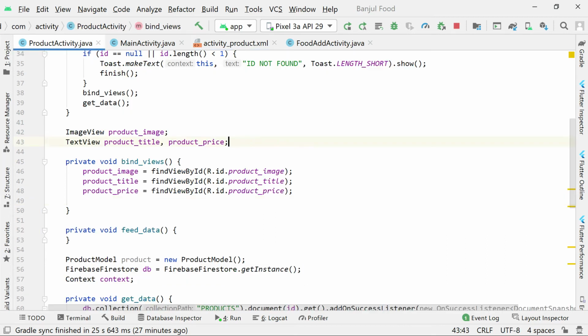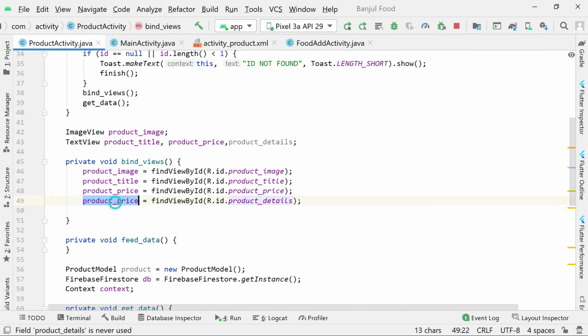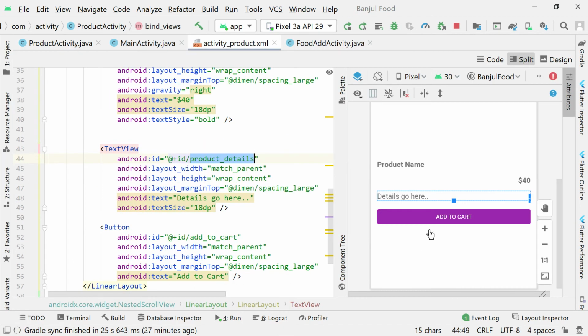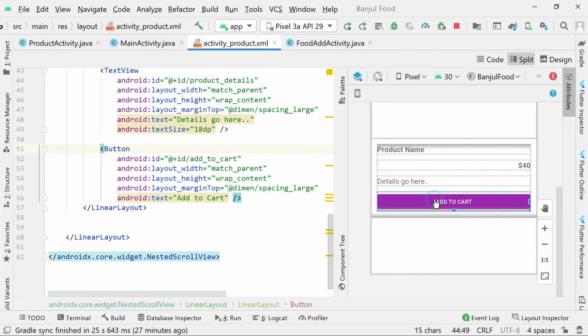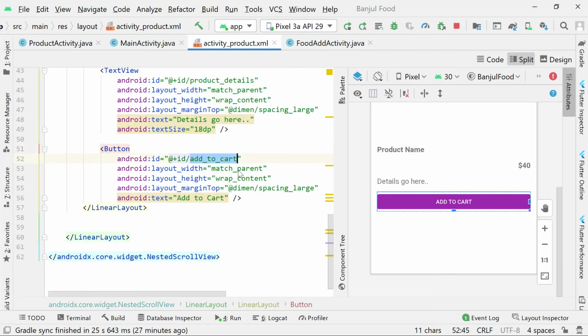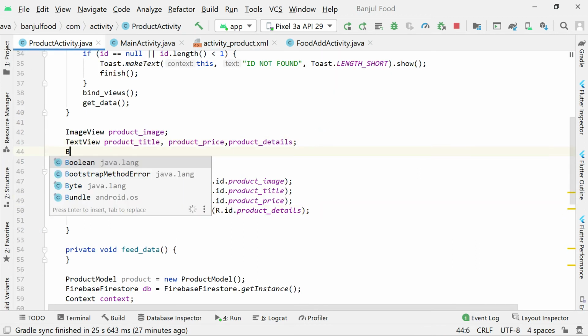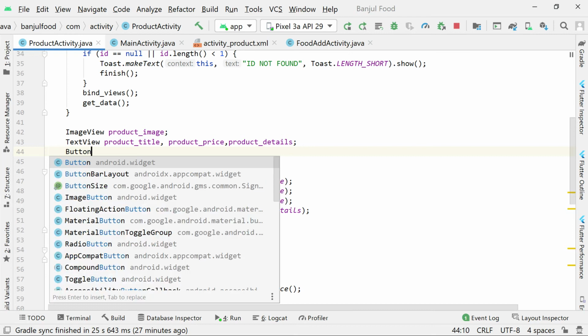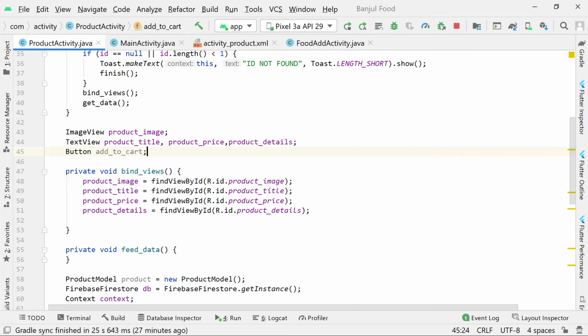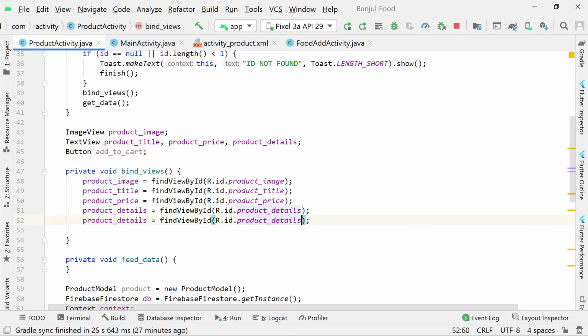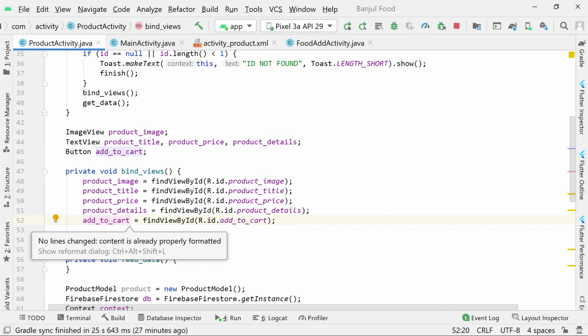So also a text view, and I'll come and duplicate like this. Okay, so after doing that, I'll come and create the add to cart button by simply writing button, add to cart. Add to cart is done.